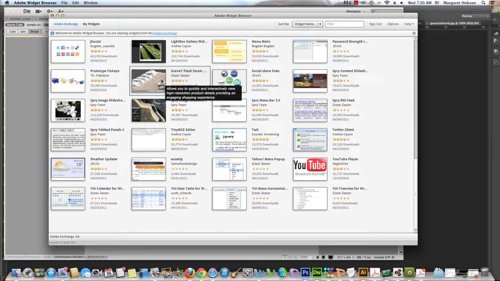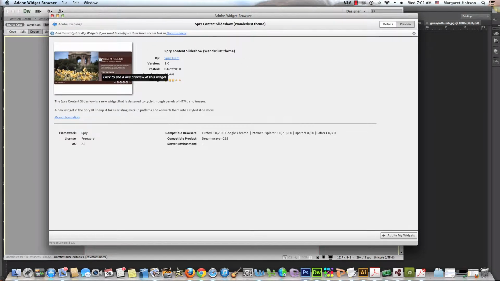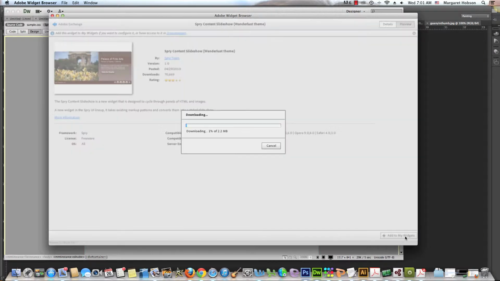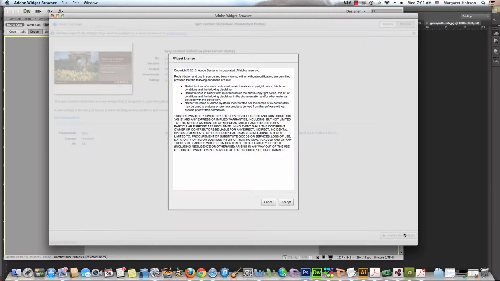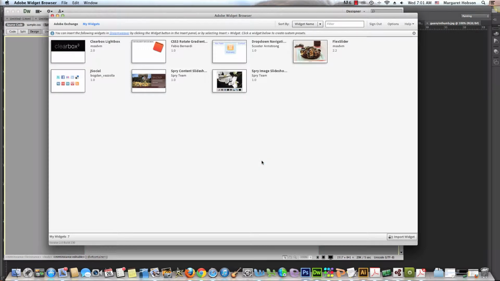So for instance, let's take a look at this one. This one allows you to quickly and interactively view high-resolution product details, providing an engaging shopping experience. So you might look at that and think that might be something that you may want. YouTube player, here's another Spry content slideshow. I tend to like the slideshows quite a bit. And then if you want to add it to your widgets, you just click down here. It's downloading, downloading, downloading. And I would just say add to my widgets. I read through the widget licensing, okay? And I hit accept, and I say, okay, it's added, and then I go to my widgets.